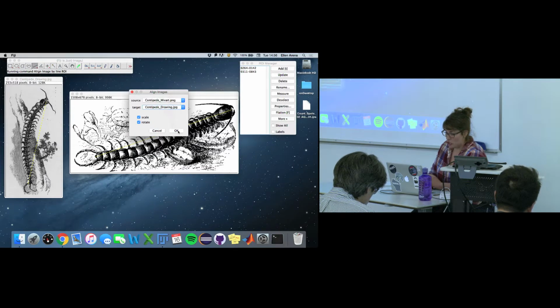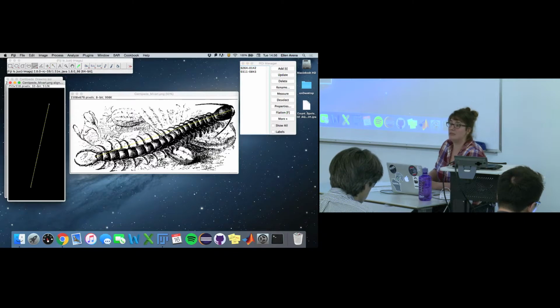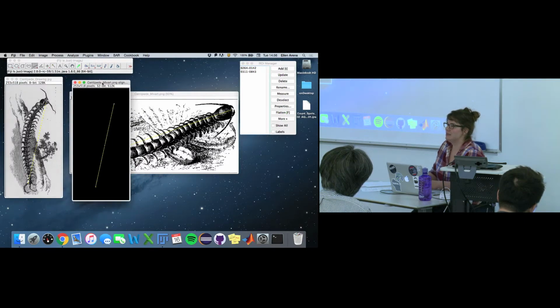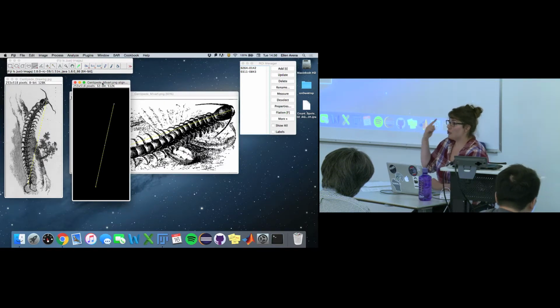Okay, so this is our newly aligned centipede image, but we have a problem. It disappeared. Remember what we did to fix that last time? So one, if this happens to you, don't panic.